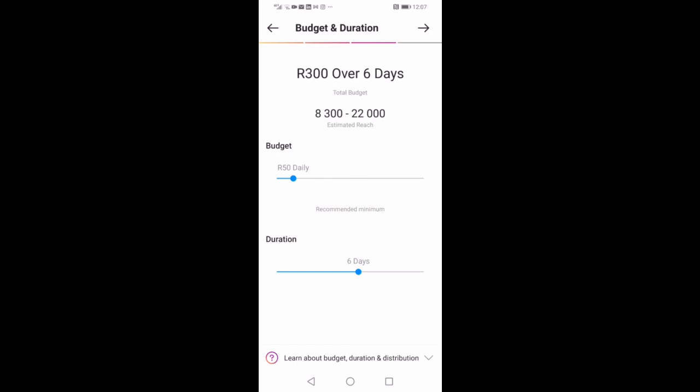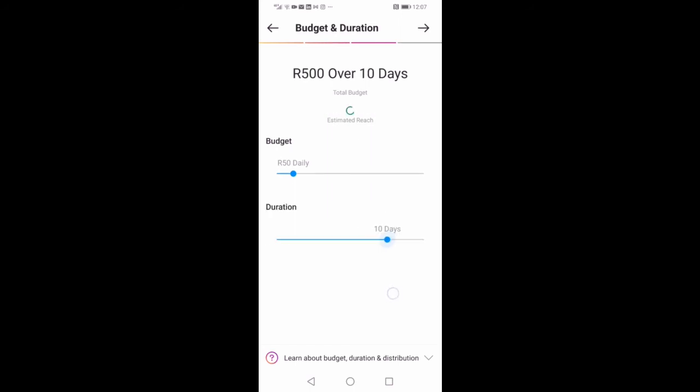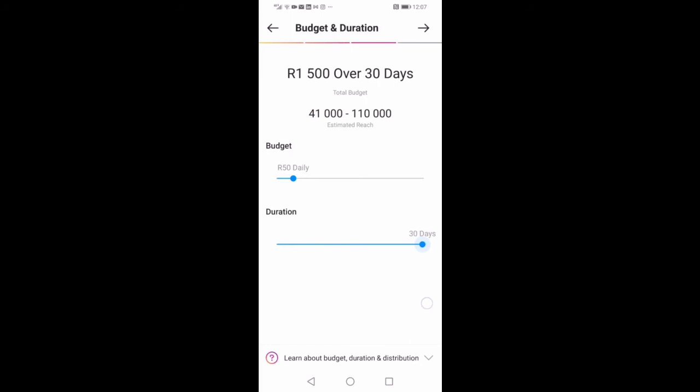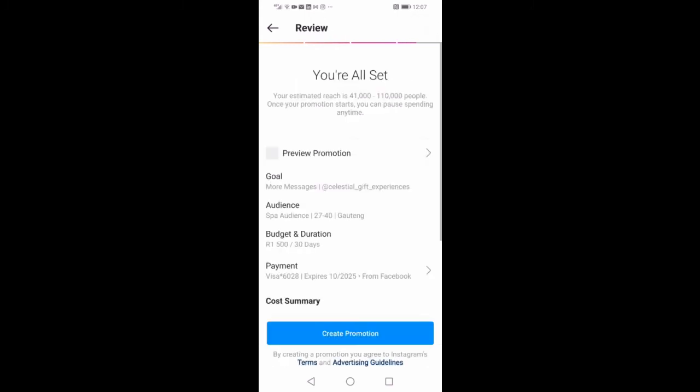And then we usually boost for 50 Rand a day for 21 days. But we'll let it take us to 30. That's fine too. I'll just cut it. I don't know why it's not letting me go to 21 days, but that's fine. And there you see it's 1,500 Rand. Off we go.